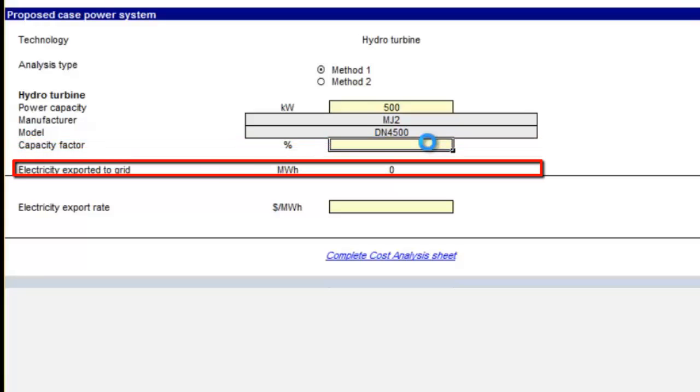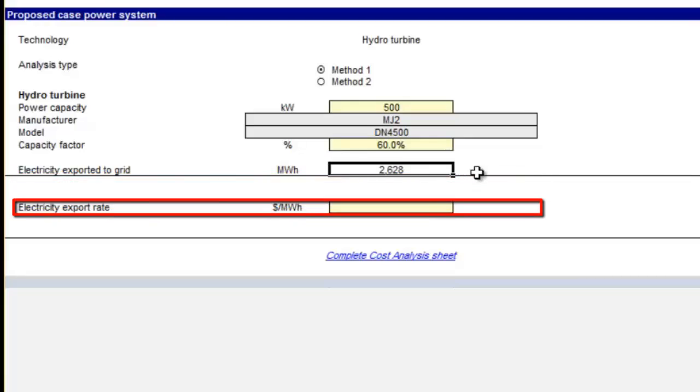In the next cell, the electricity exported to the grid is automatically calculated. At the time the original study was conducted, Ontario was in the midst of its feed-in tariff program, whereby a small hydropower producer could get paid 13.1 cents per kilowatt-hour delivered to the grid. So in equivalent megawatt-hours, we will enter $131 per megawatt-hour, which will be our electricity export rate. The model should now look as follows.